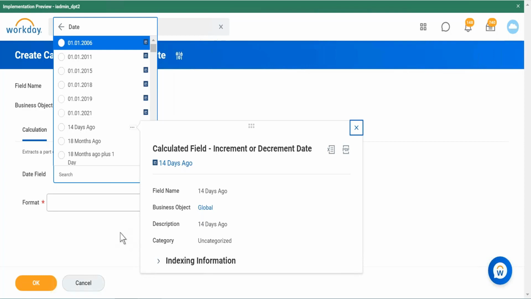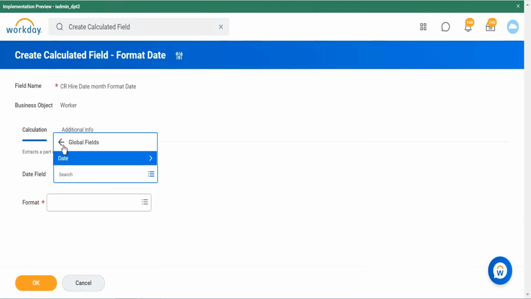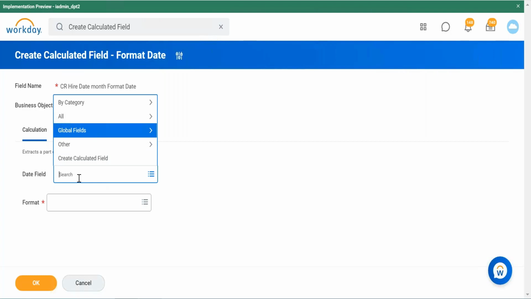Someone has been kind enough to enter a description as well. Many times this particular tab for calculated fields is empty. It only shows for Workday delivered fields. But someone has been really kind enough to enter it here. So this is about global fields, what I was trying to explain. For me, hire date is not a global field. I know it's built off it. You can also build calculated fields from here itself.